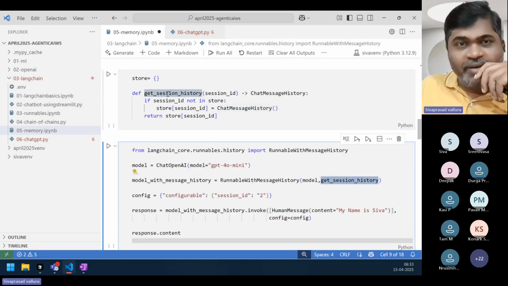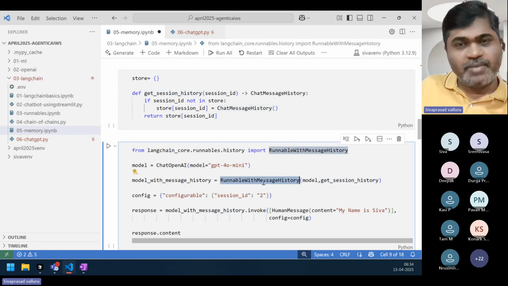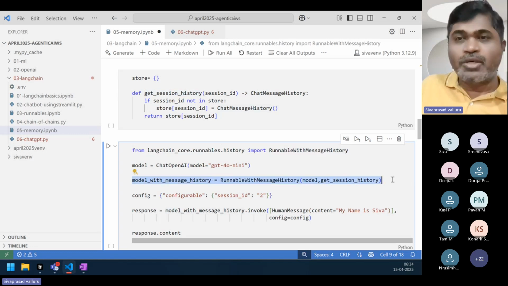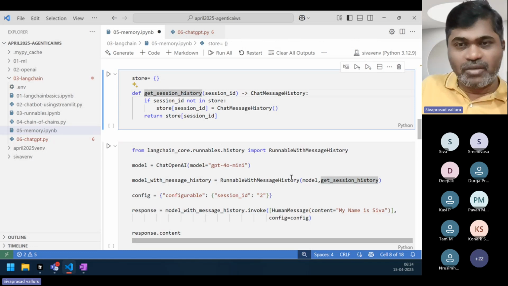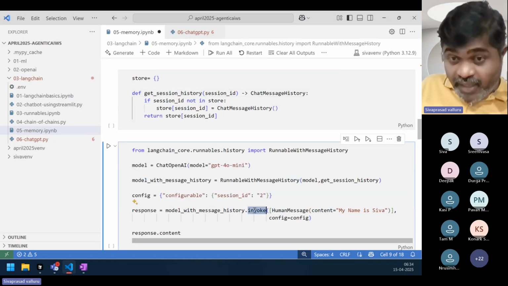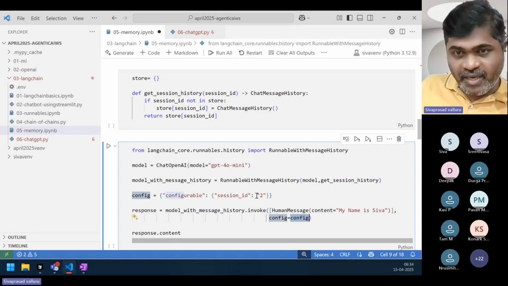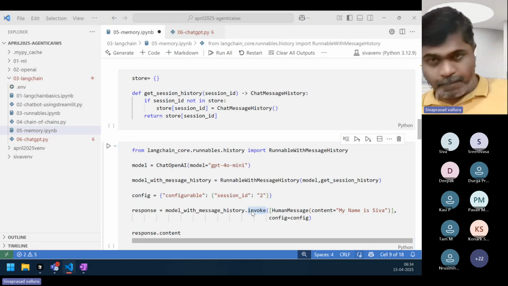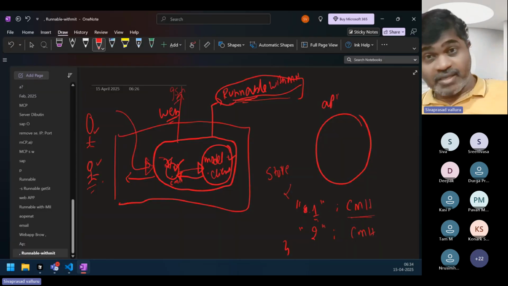This is a factory function. The function reference is given to this object. That's all, this line is that's all. So we are passing the reference of this function to this object. Now, whenever we invoke, here we are invoking. At this point, we are passing the config which contains the session ID. So whenever I call invoke, now visualize this diagram. Whenever I call invoke on this runnable, this is a runnable with message history. Internally, this runnable with message history will call the get session history function and pass the session ID.